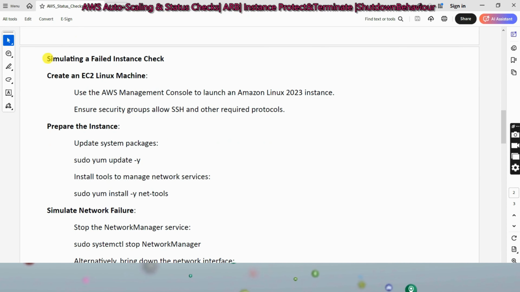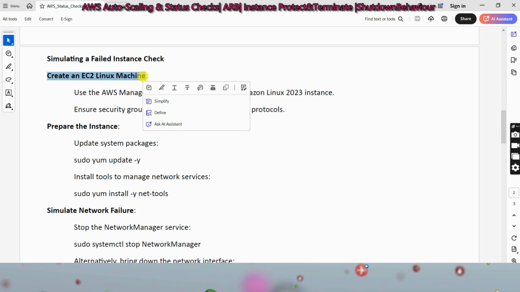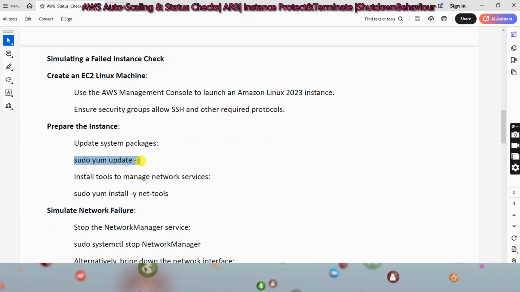So here, simulating a failed instance, create one EC2 machine. First of all, I am going to log into the instance. First of all, what you need to do is install a package. What this command will do, I think everyone knows. For the first command, everyone knows, I think so, right?